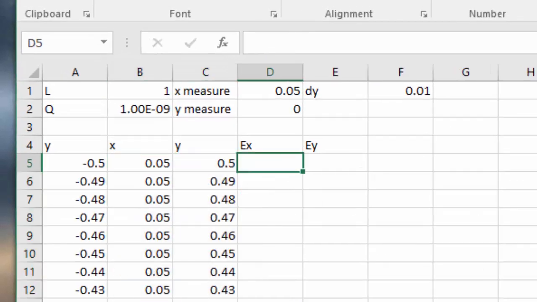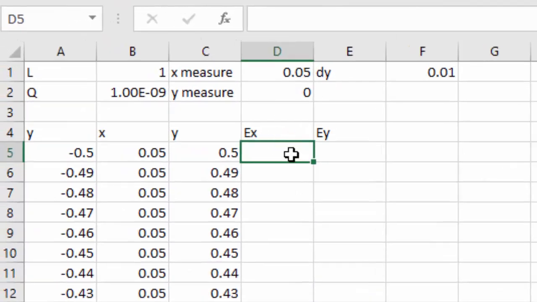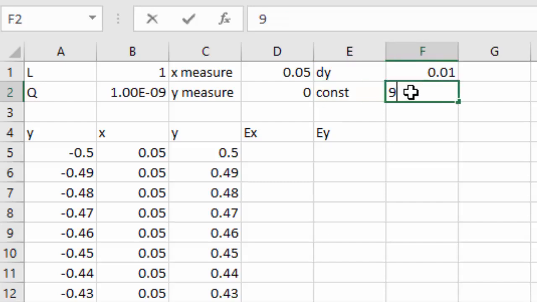Now we can use those vectors and the equations we saw earlier. Here's a step equation. We've got 1 over 4 pi epsilon naught, q over L, x squared plus y squared all to the 3/2 power, dy, the step size, times x minus y0 as the vector. Okay, so we're going to need the 1 over 4 pi epsilon naught, which I'll call the constant. 1 over 4 pi epsilon naught turns out as 9.0 e plus 9, pretty much.